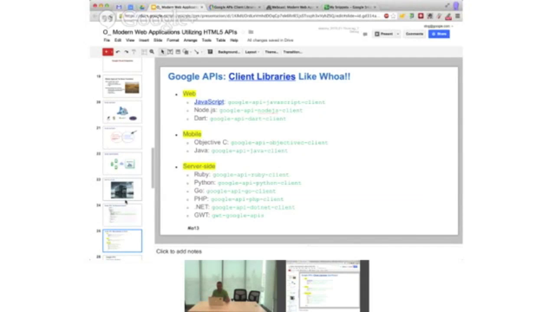Luckily for us, we have many client libraries that already contain those APIs and make your life easier. I won't touch on the server side, but you could imagine that there are even more libraries than the ones that I chose to mention here. On mobile, we have very nice coverage with all the main platforms out there. And of course, for the web, we have it with JavaScript, for Node, and for Dart.